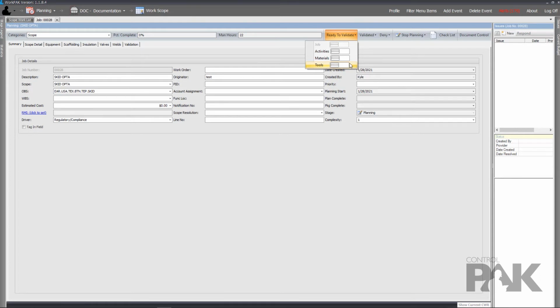But what WorkPAK does is it breaks these validations apart into these separate categories to make it easier to, let's say, get our activities to the schedule quicker before the job has been completed. So we're able to go in, and whoever has the permission to actually validate, once it's marked ready to validate, is who can go in and select these.